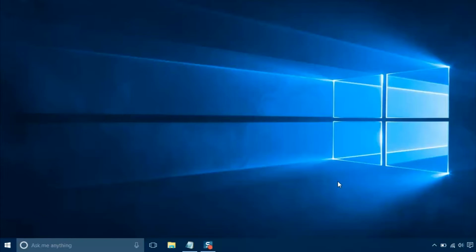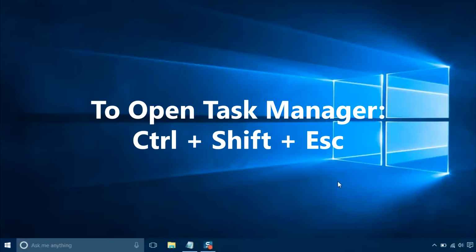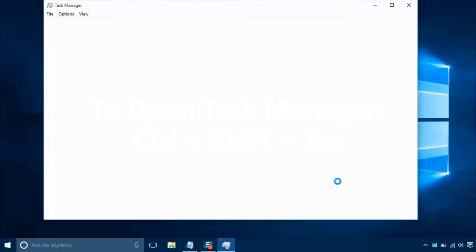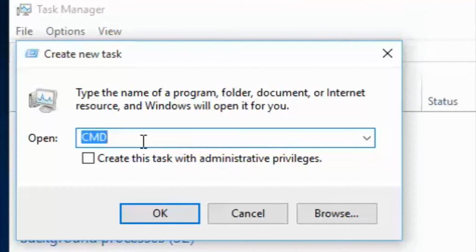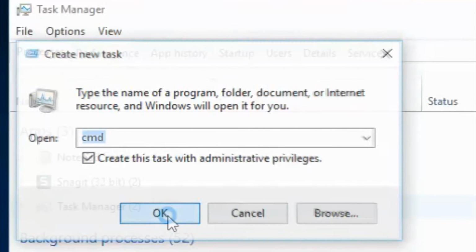The deal is, when that error pops, it won't let you open anything else, but you can still open some things. And one of the coolest things I figured out is the task manager. To open task manager, you need to click Control Shift and then Escape. It will open the task manager. Run new task, write CMD, and open this with administrative privileges. Hit OK.